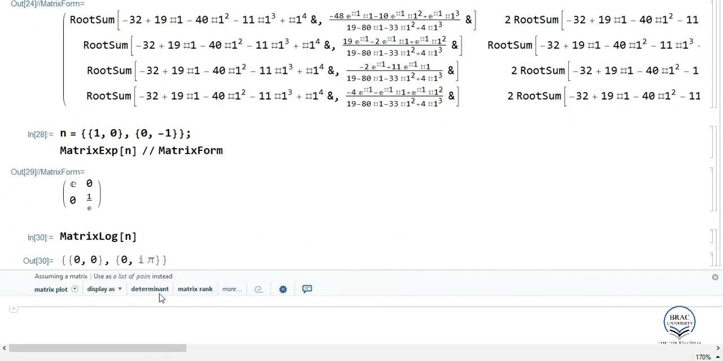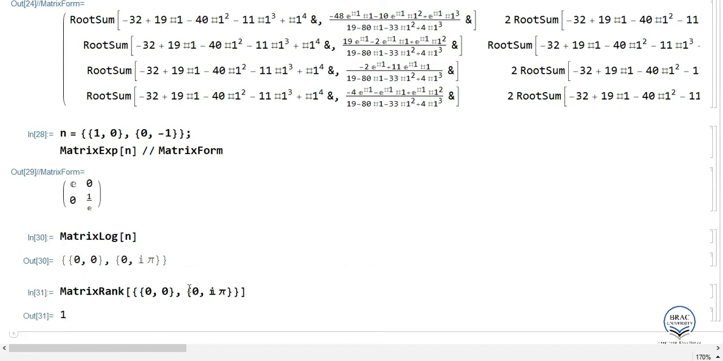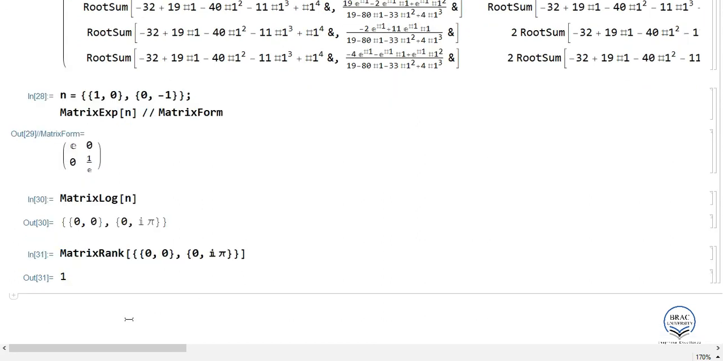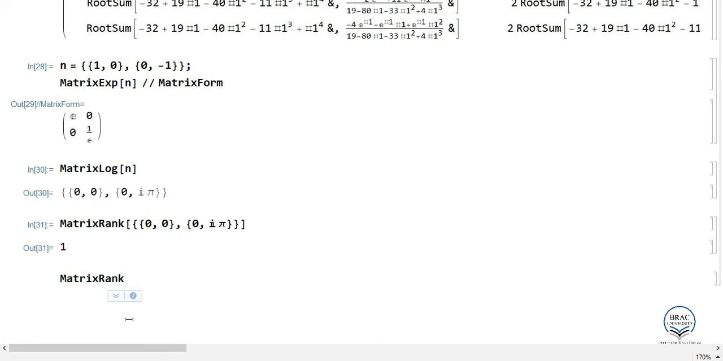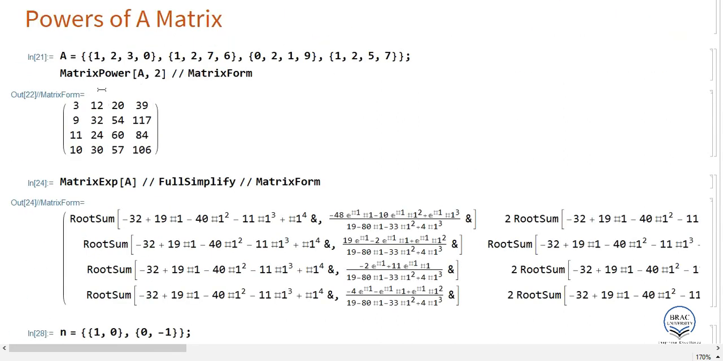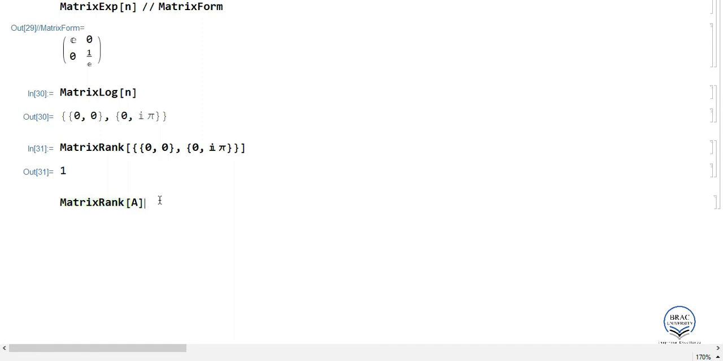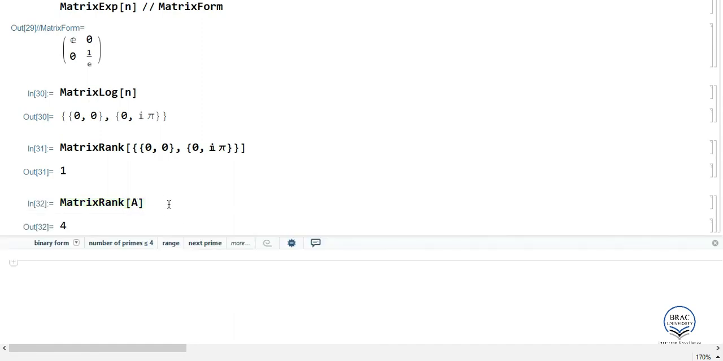And in fact, Mathematica also tells us about the matrix rank. If you just type in a matrix and you want to know its rank, use matrix rank, input the matrix, and so on. So I want to know about my matrix rank, and let's take our matrix A. That was this huge matrix over here. It has a rank 4.